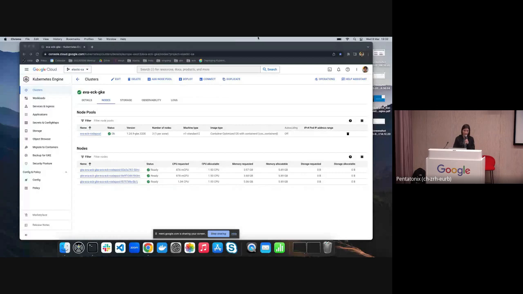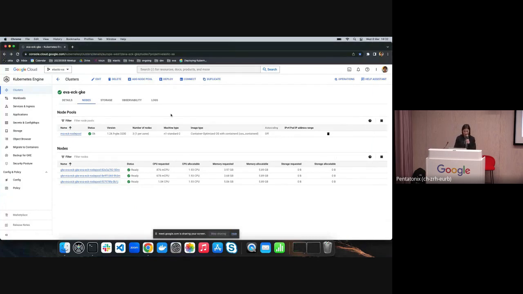I did that before, so I don't trust my luck to do that live, especially after the Beamer incident. But what I can show you is how it looks. So I have it running. That's my GCP console, and here in the Kubernetes section, I see the node pools and the nodes. Nice, right?